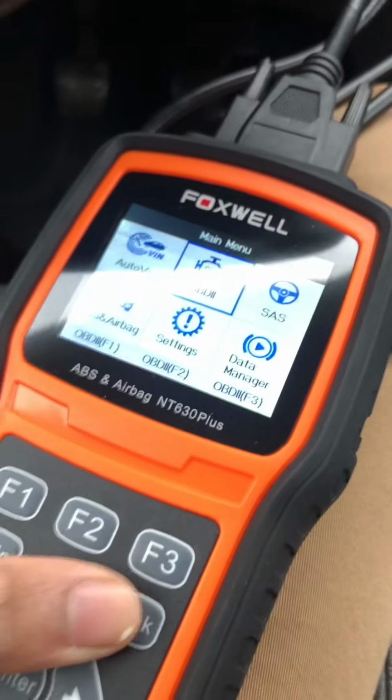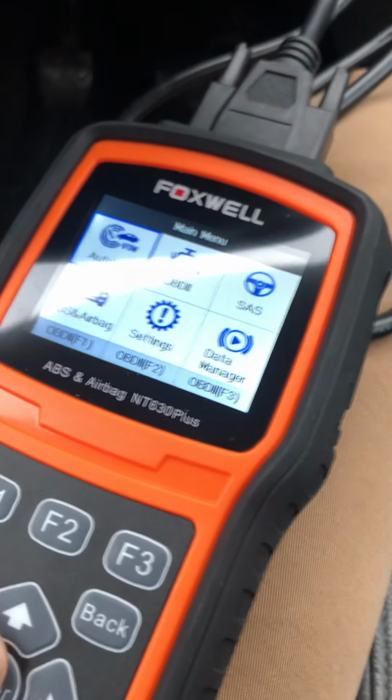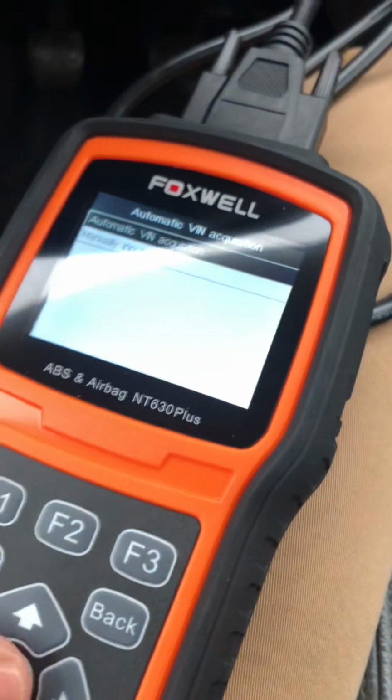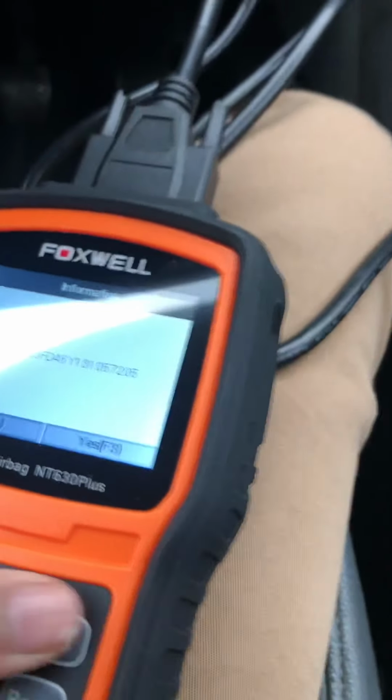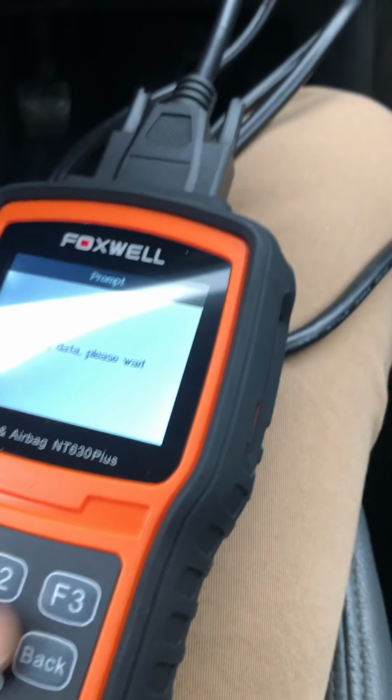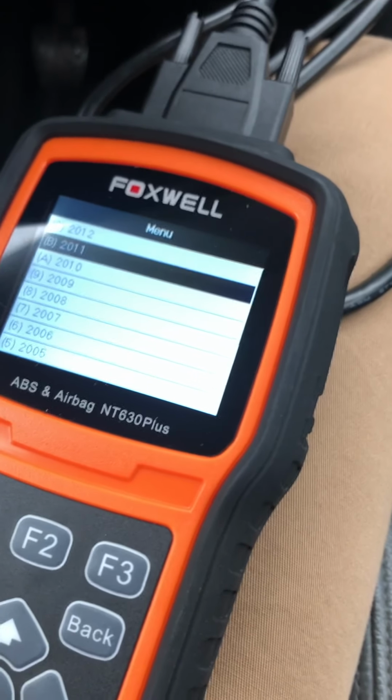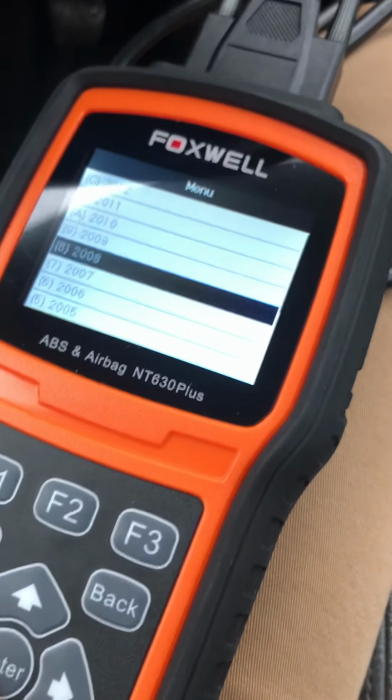So that's one thing. Now I could also do the automatic VIN acquisition. This will automatically tell me the VIN number for the vehicle. Right now I have to go down and select my year.